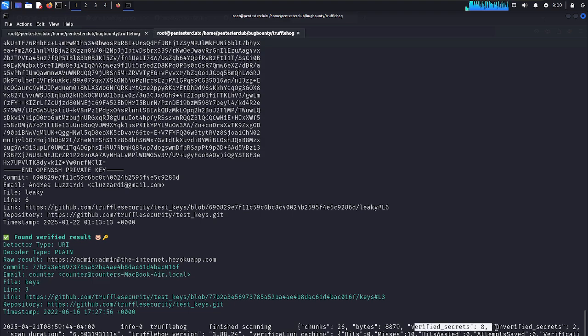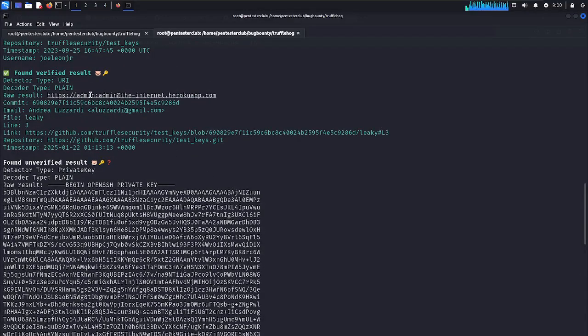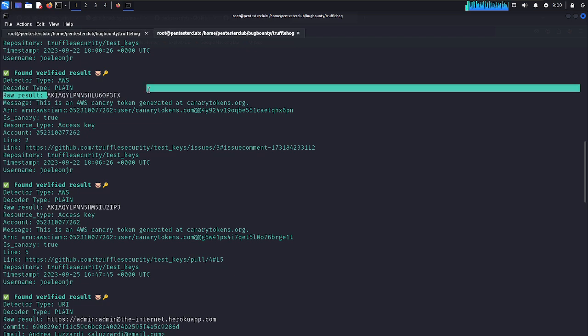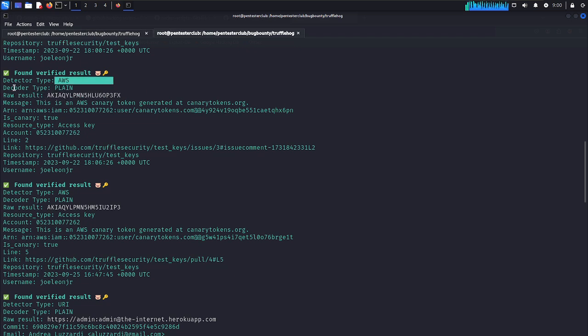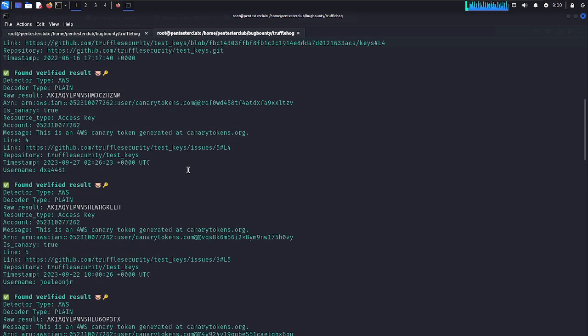verified secrets is 8, unverified secrets is 2, scan duration is 6 seconds, where I have got private keys. Now admin with the internet hierarchy app, where the access key with AWS decoder type is plain. So this is all useful for bug bounty programs. You can try your own.